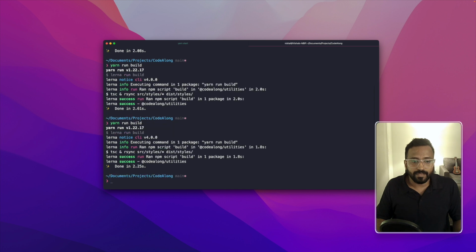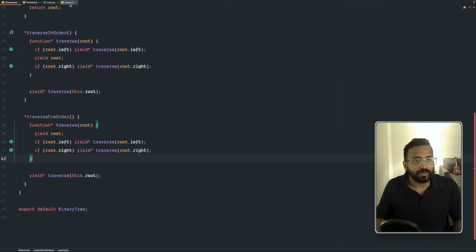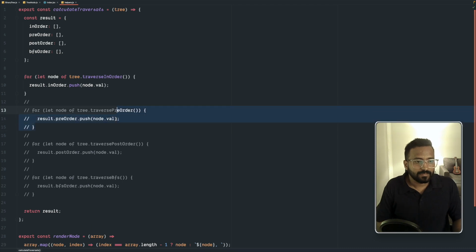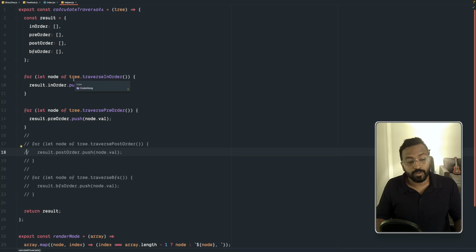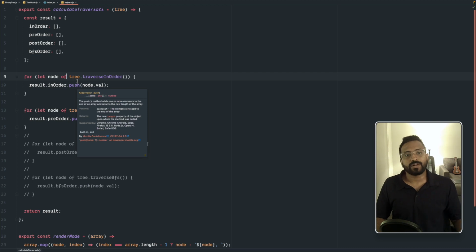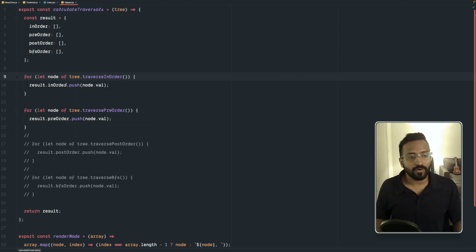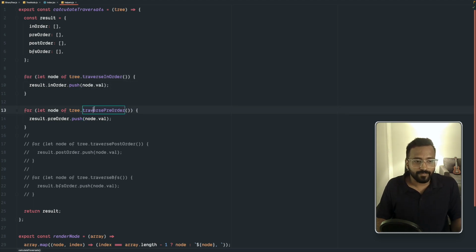Now that it's built, we need to update our helper to remove these comments. One more thing to notice over here: since I've written traverse in order as a generator, now I'll be able to use my for of loop. So I don't need to do generator.next again and again. The for of loop will take care of doing the next, yielding me the next element in the generator. So we have traverse in order, traverse pre-order. Let's uncomment this as well.